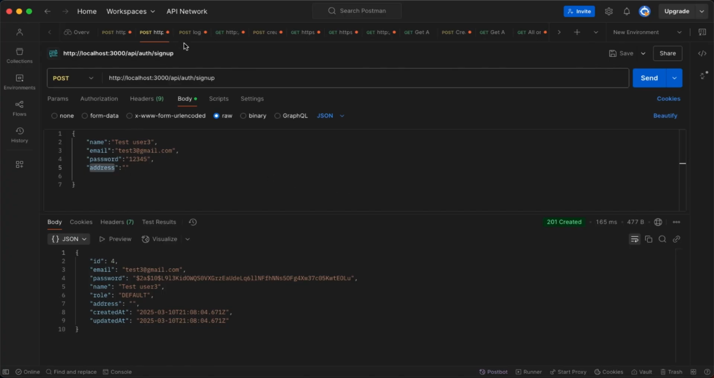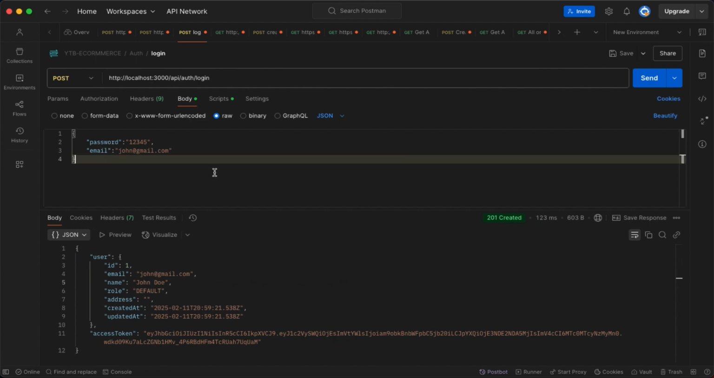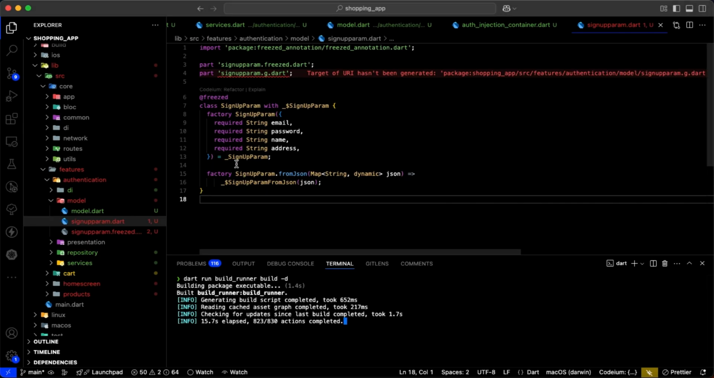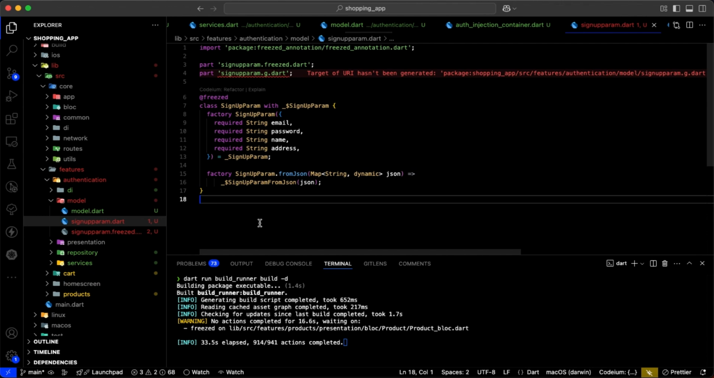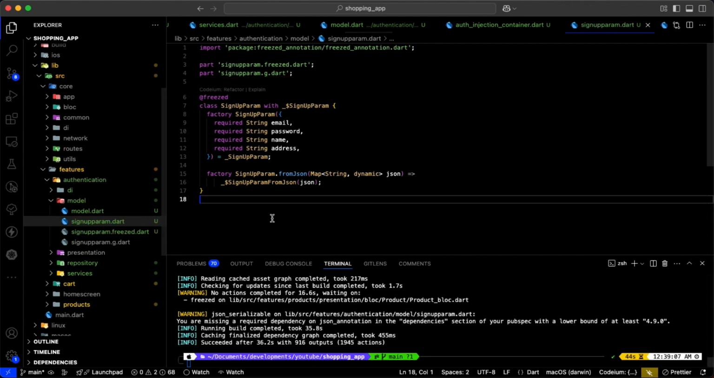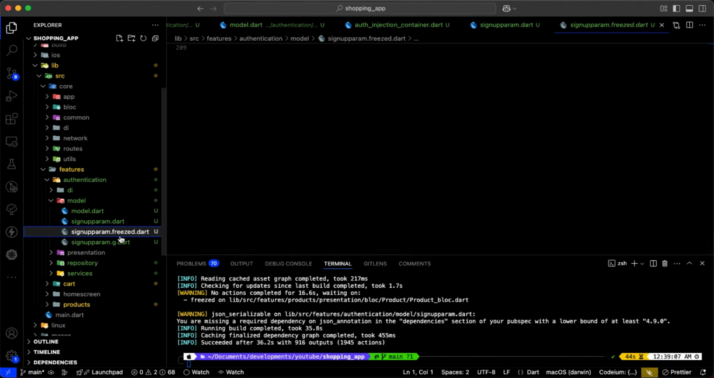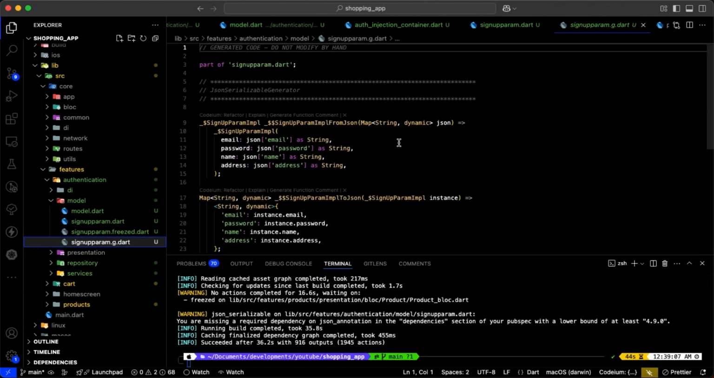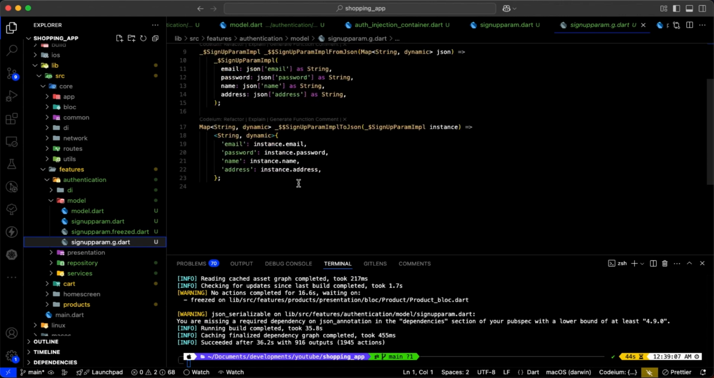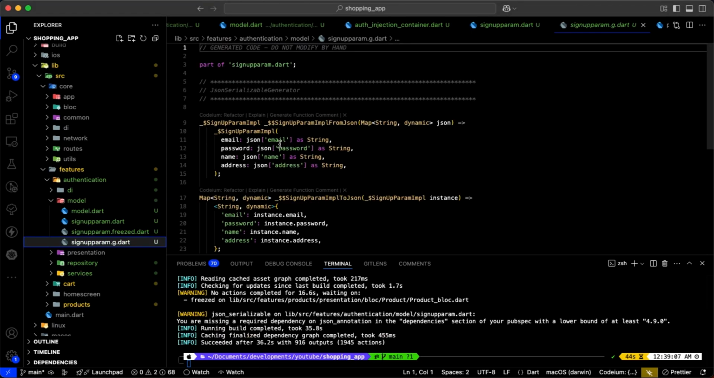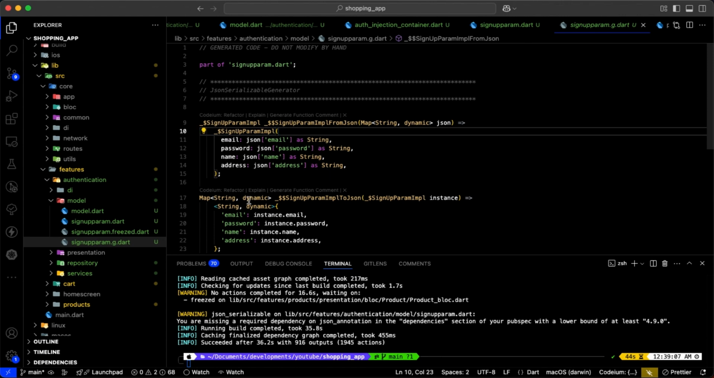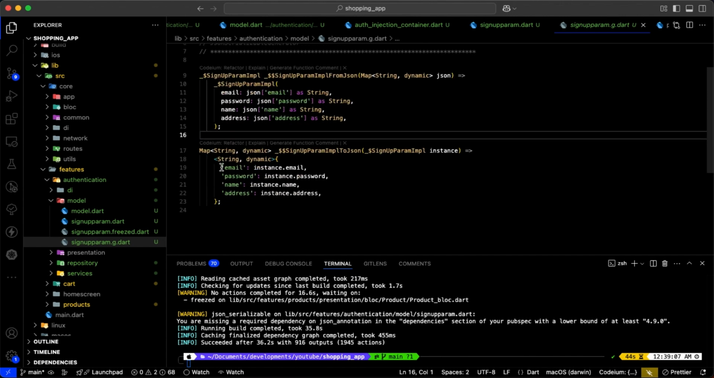Okay, so we need a signup param. Also we will need it, because when we interact with the repository we will need this information, and then we can submit it to the backend. So I think everything is good. If you can check the signup params toJson: email, password, name, and address. Yeah, we won't use fromJson, but it depends. Sometimes you may need to do some kind of conversion, but we don't need it here.